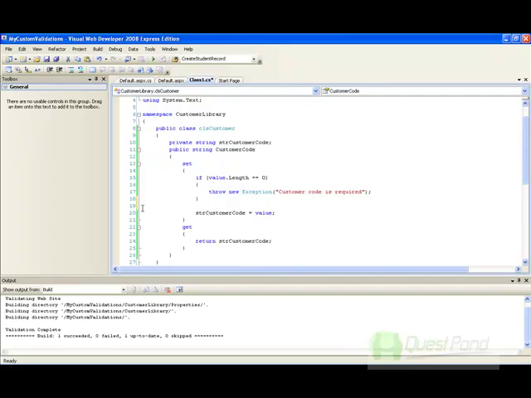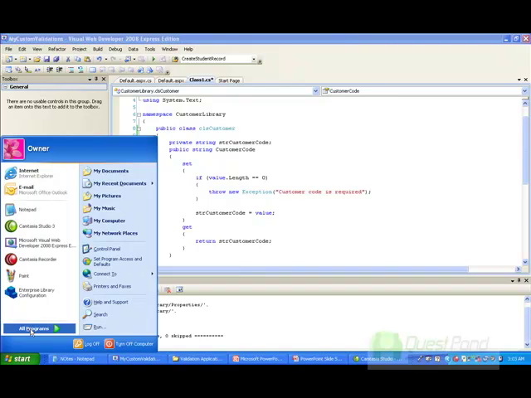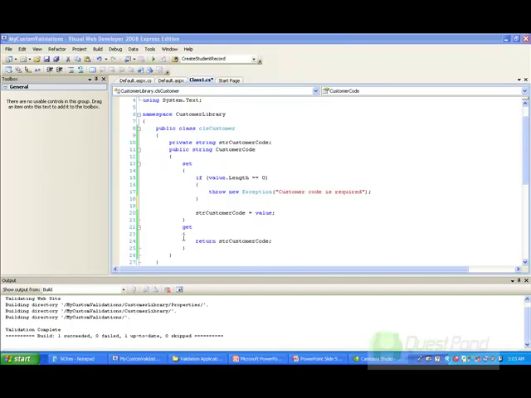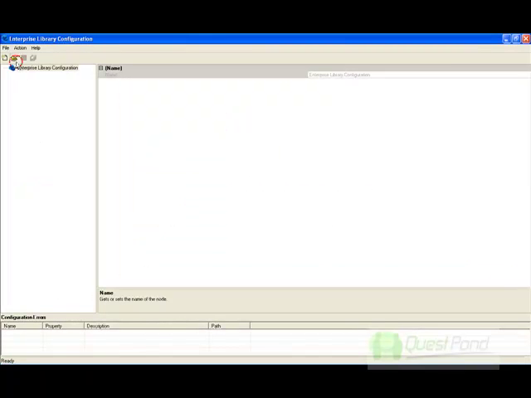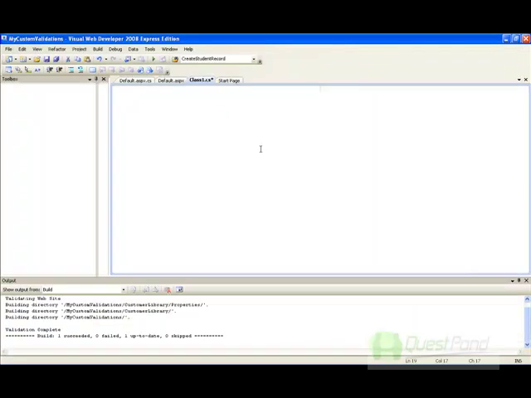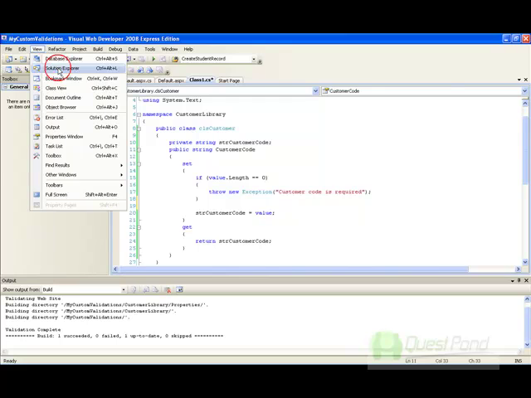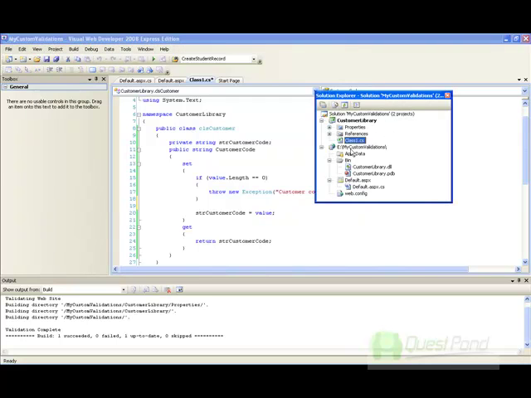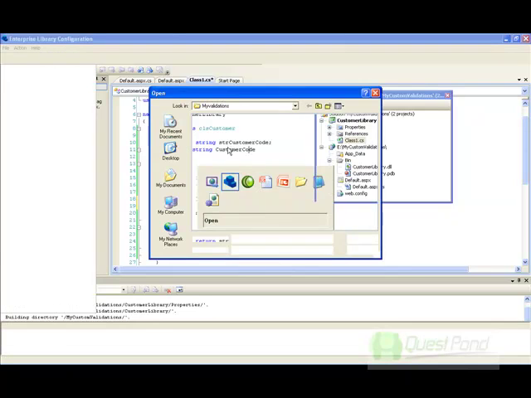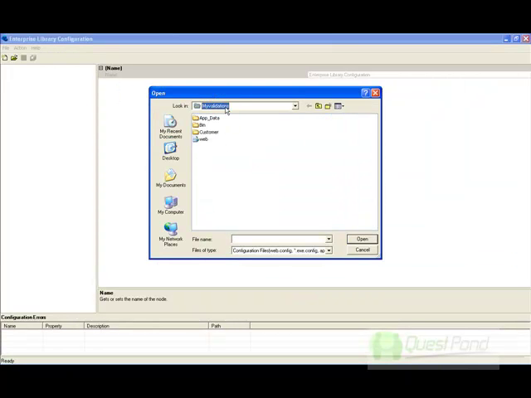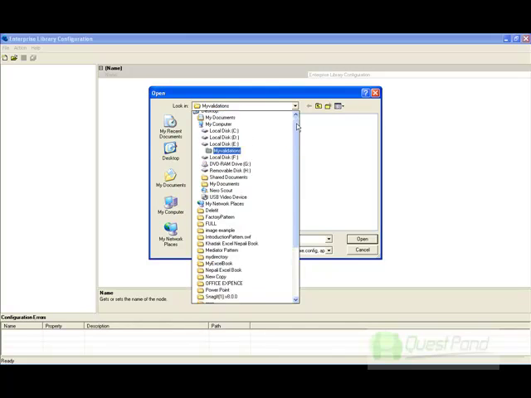So let me pull out my enterprise library configuration UI and open the config file. Let me just get the project, my custom validation. Okay, great. So let's go there, my custom validation.